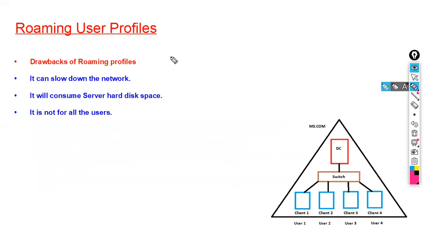And we have some drawbacks of roaming user profiles. It can slow down the network, it will consume the server hard disk space, and it is not for all the users. So these are the limitations or drawbacks of roaming profile.